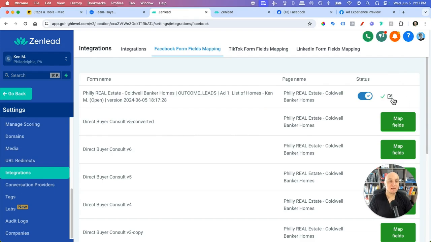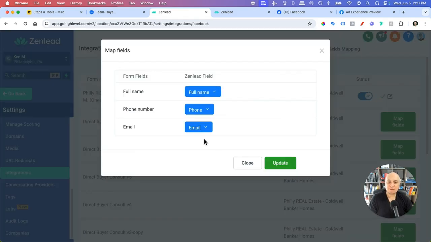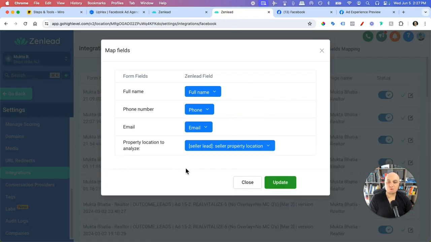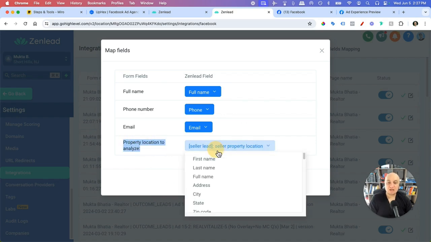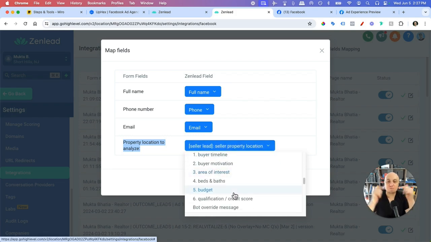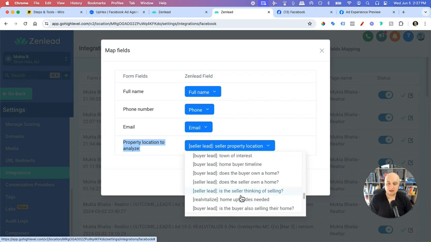It's already mapped. But I want to show you an example where it's more than just name, phone number, email. So here's an example where there's another one. In the actual ad, we asked, where's your property location? So Facebook has this question, property location. So now we need to find it in our HighLevel and match the two.